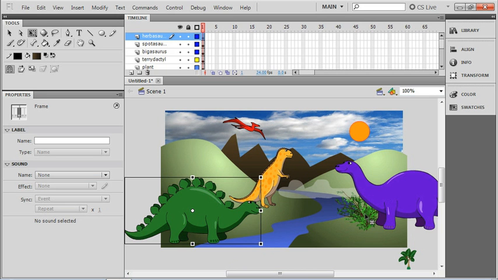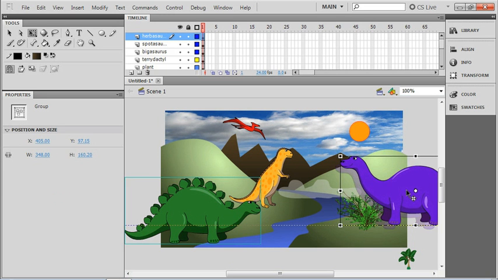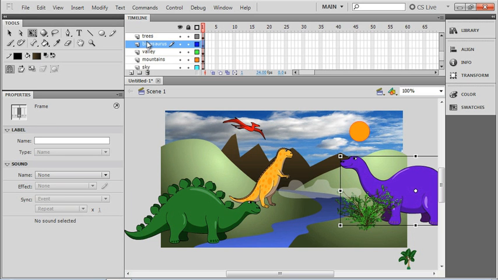Same thing with this dinosaur here. I'd like him to be standing behind the tree instead of in front of it, so I'm just going to select him and move him over just a little bit. And if we scroll down, we can see that tree layer. I'll grab his layer, drag it on down here, and just make sure that it's behind the trees layer.